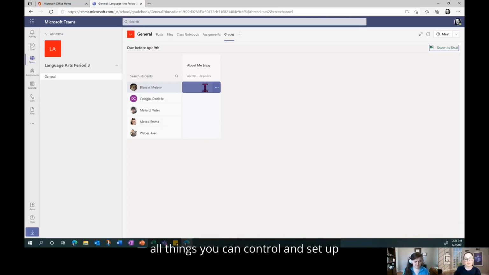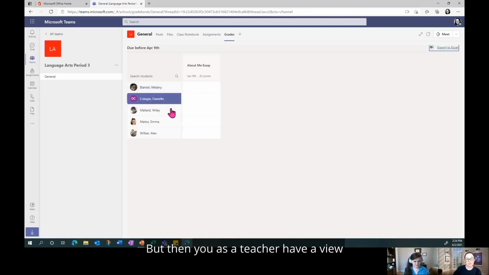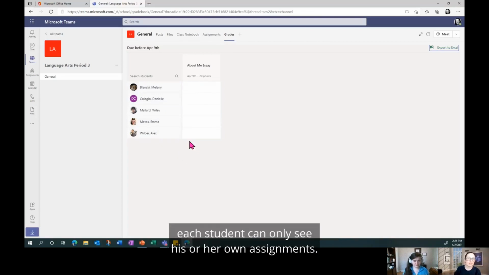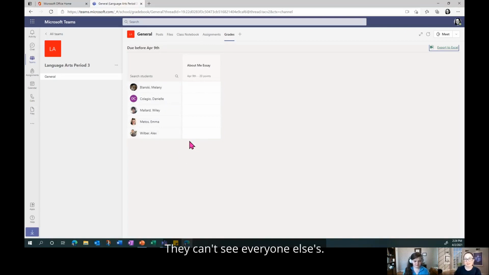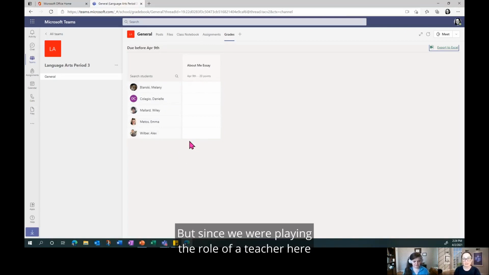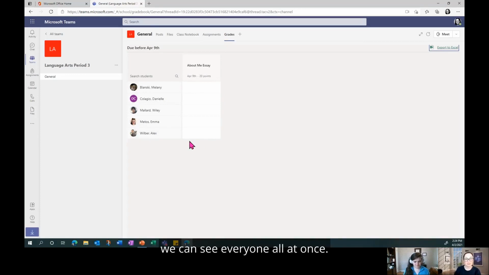All things you can control and set up based off of how you want to do it. But then you as a teacher have a view where you can see all the students. Each student can only see his or her own assignments. They can't see everyone else's. But since we're playing the role of a teacher here, we can see everyone all at once.